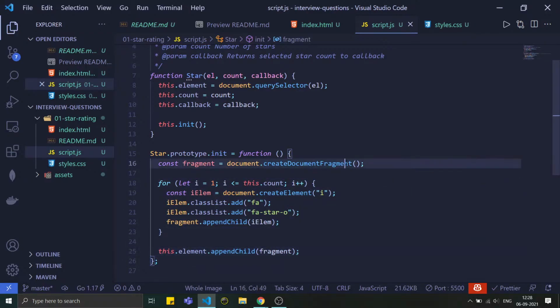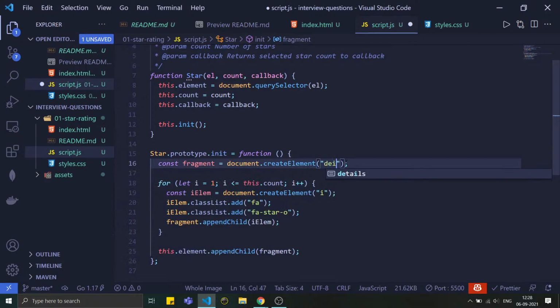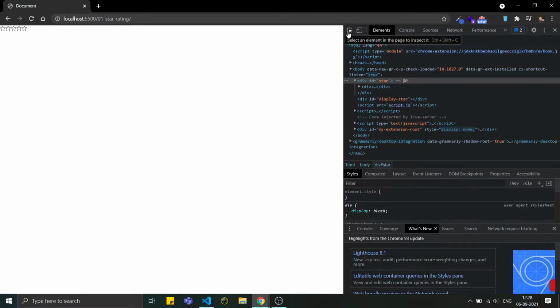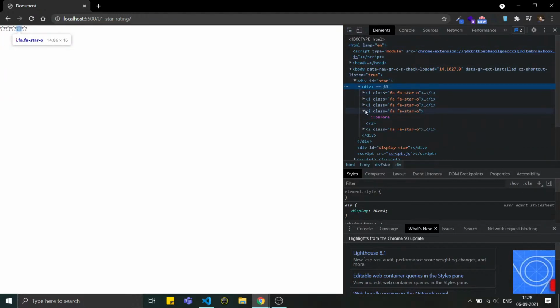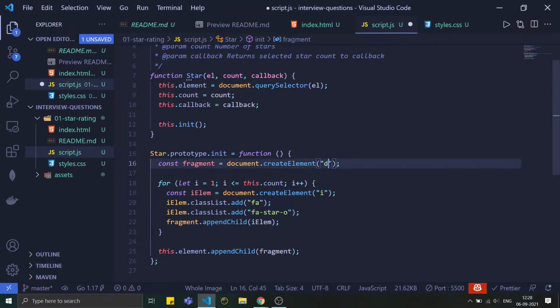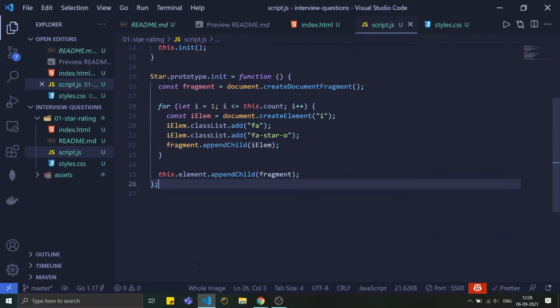Now we could have actually used create element of div and would have done something like create element div, and then would have appended. This gives the same result, but the catch is we have an extra div. So to delete that extra div, we have to basically use fragment. So let's undo the code. Now it's done. Now the initializing part is done.